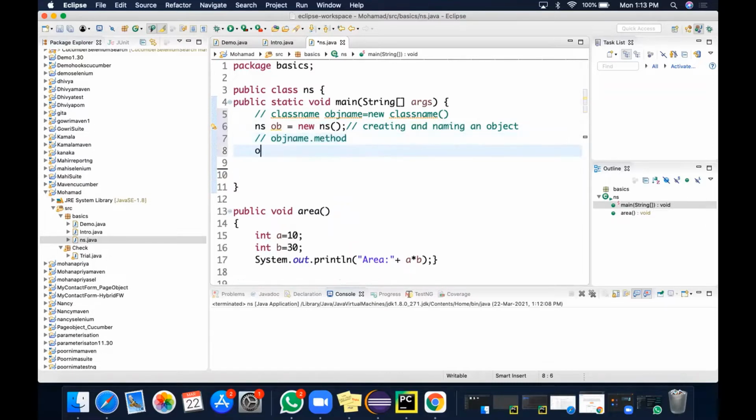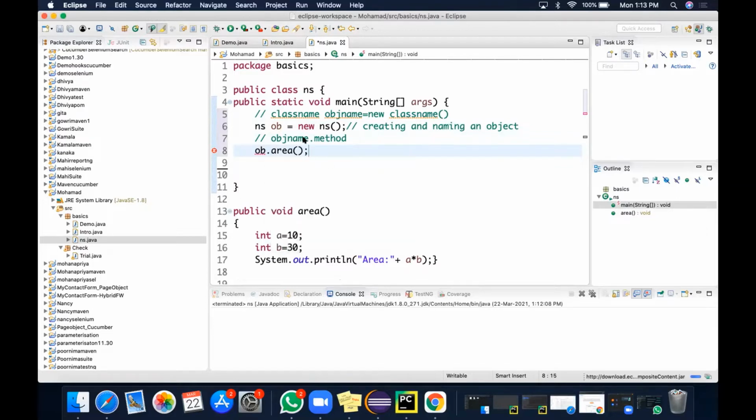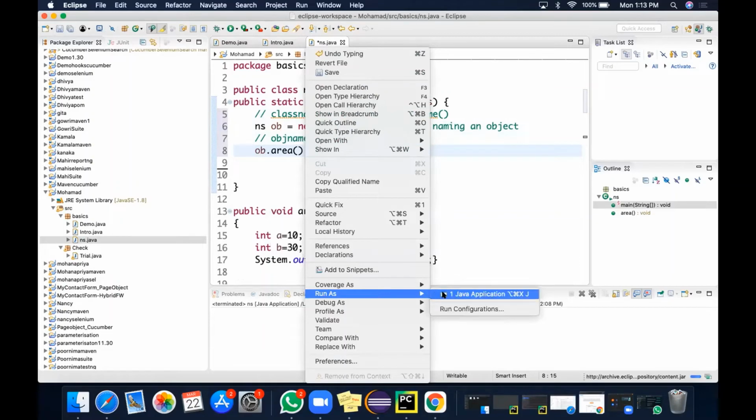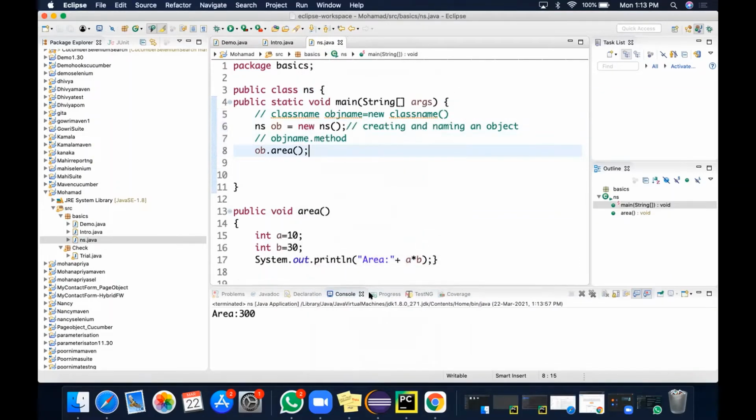So the object name that we have created is OB. So it is OB dot. I'll be getting the non-static method that we have created now. So it is area, and it is going to return what it's present in. So running this code now. If I run the code, I'll have the same output as in a static method. So I'm getting 300. So if you want to run this static method in another class, it is possible.